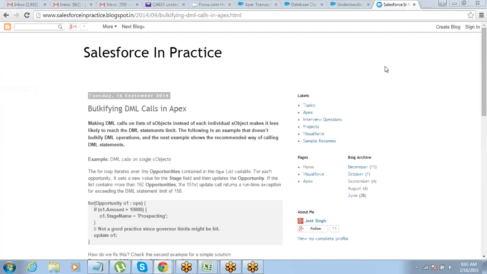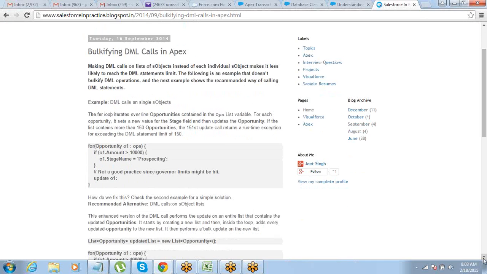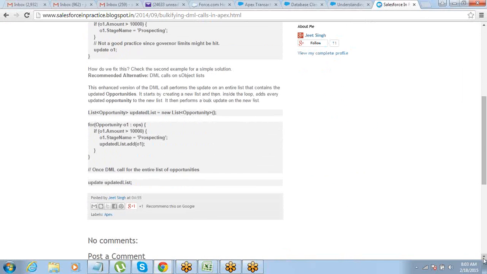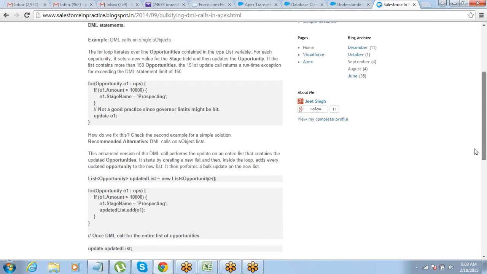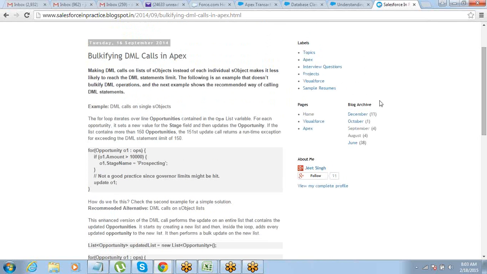Okay, so there's one article, there's something on my blog itself. This will give you a fair understanding of how you can avoid some of the governor limits. Bulkify a DML call means, instead of doing a DML for small groups, because we have a limit on how many DML statements can be issued, or maybe for 1 or 2 records, try to bulkify it. Try to do it for more records.